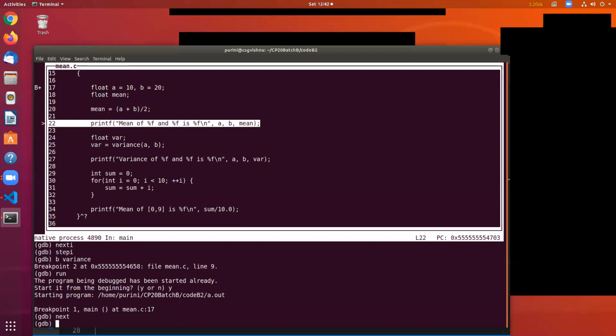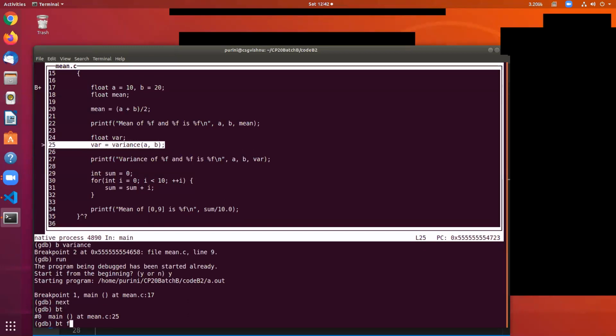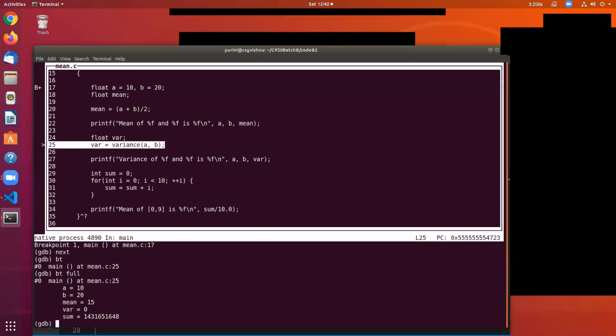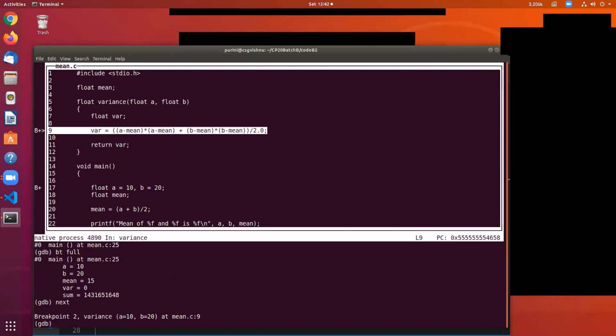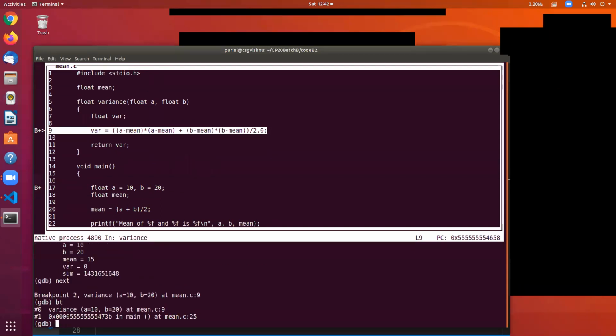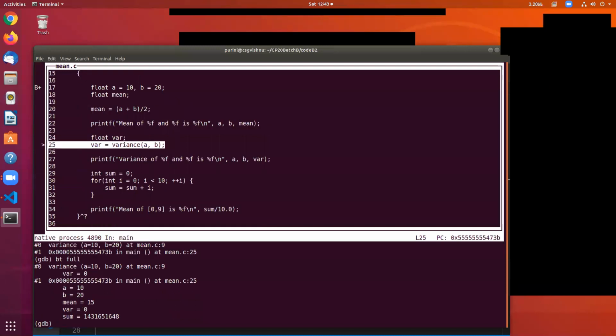Okay. So now we are on line number 25. When we do BT full, this is the state of the activation record. And now we are in the variance function, because main called variance. If you do BT full, this is how the stack looks like.